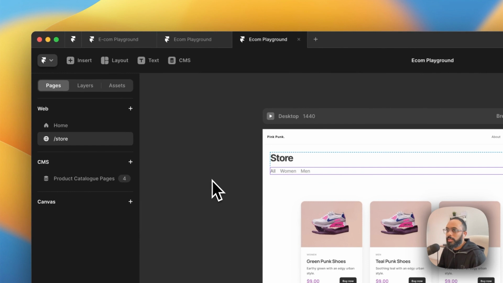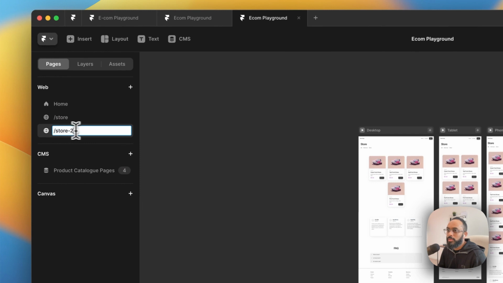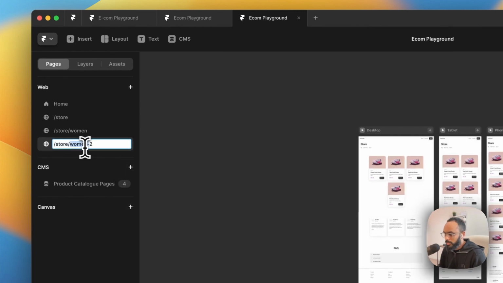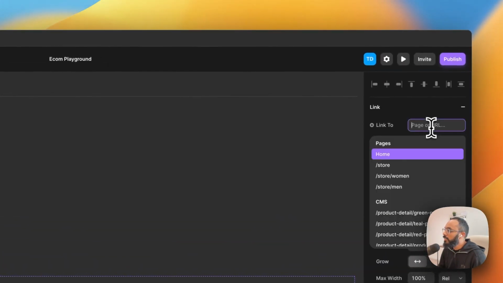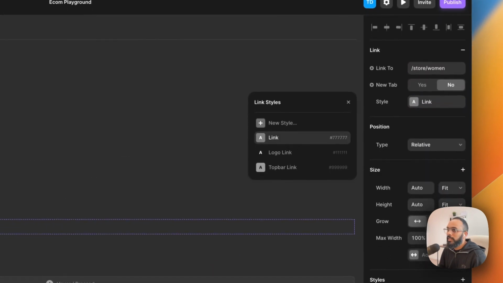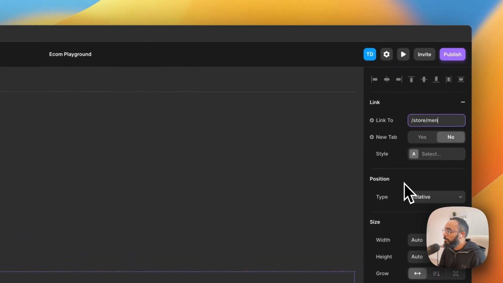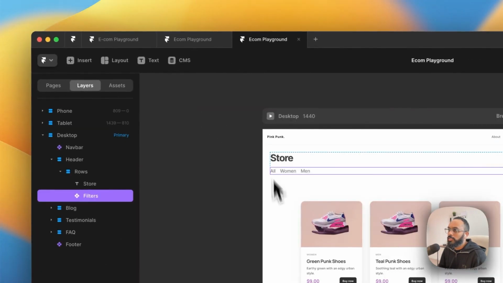And what we want to do is duplicate this twice. So we'll have a store 2, which will in fact be store women, and a store for men, which will be men. Now we'll go back to this component and make sure that these are also linked to its appropriate category. So store women, perfect, and style will be link. And this one, same thing, link, store men, style will be link. Perfect. So let's go back to our store now.